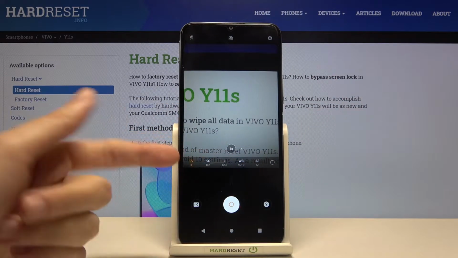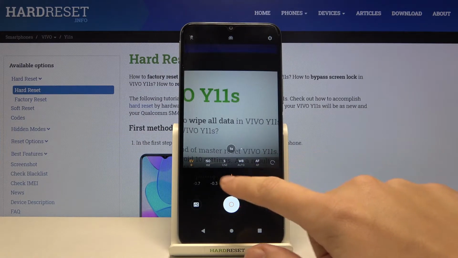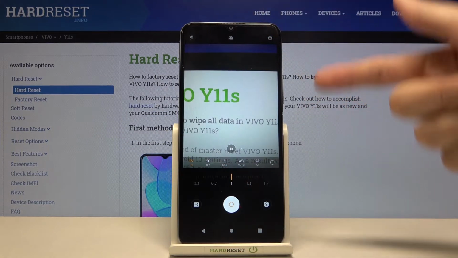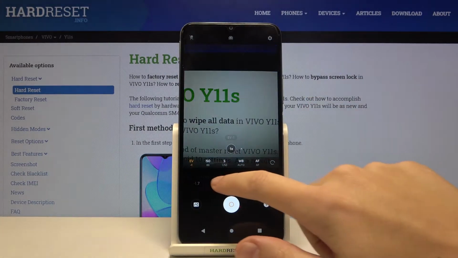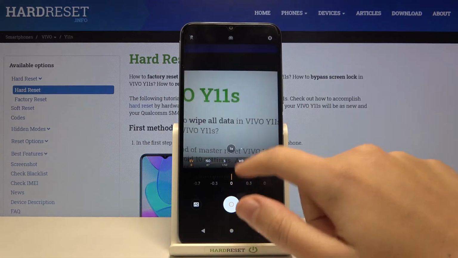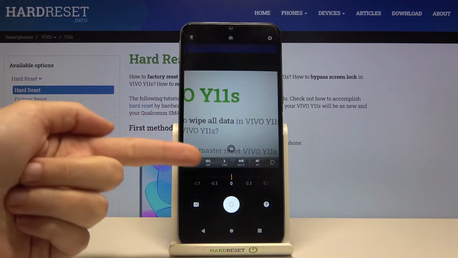The first button here is the exposure compensation, so we can manage the light of our picture by using this slider, and going to the right on it we can make our photo brighter, as you can see, and by going to the left we can make it darker. So this is how to use this. At the center we have the 0 parameter, so this is the auto exposure compensation now. Now let's move to the next button.